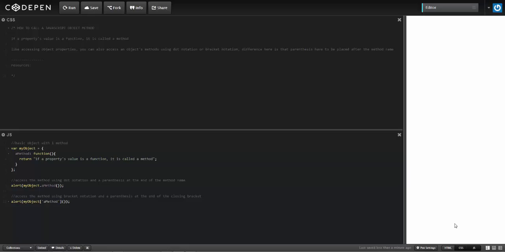Okay, so in another video I showed you how to create an object, create properties for the object, and access the values inside of that object. Here I'm going to show you how you would access the function of a method. Now a method is basically the same thing as a property. The only difference is that the value for that property is a function.